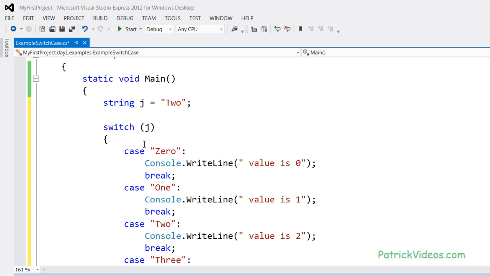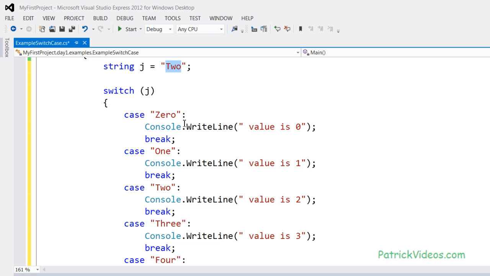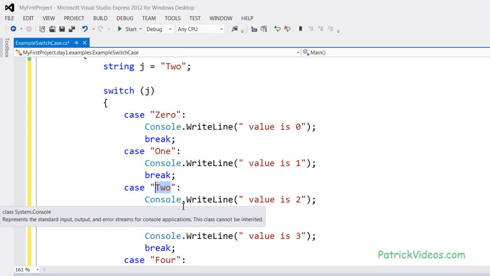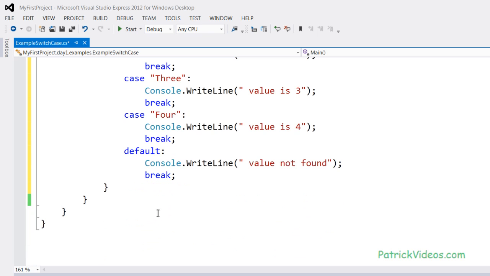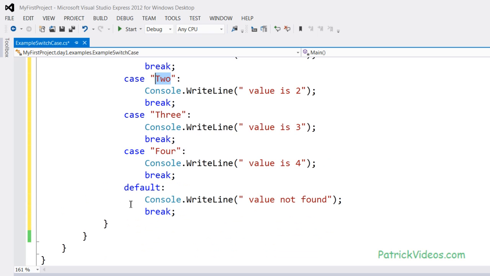So what will happen is it will check if you have any case which says 0, if this text matches any one of these cases. So in this case, case 2 matches, so what will happen is it will print out Console.WriteLine value is 2, and then it will break out of that particular switch case statement. It will end the program.